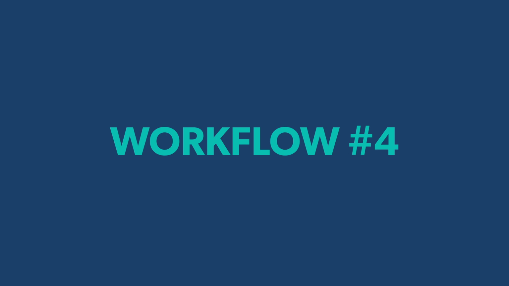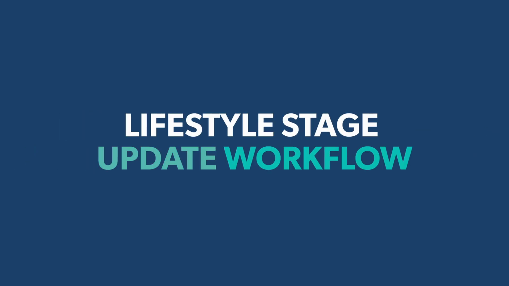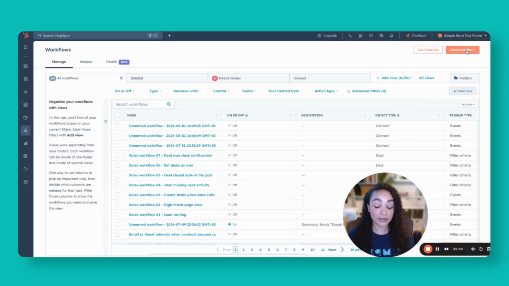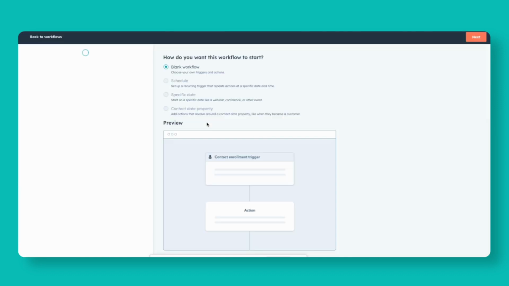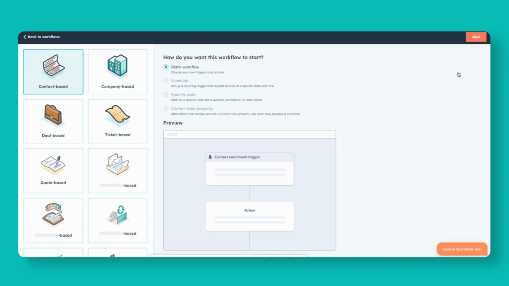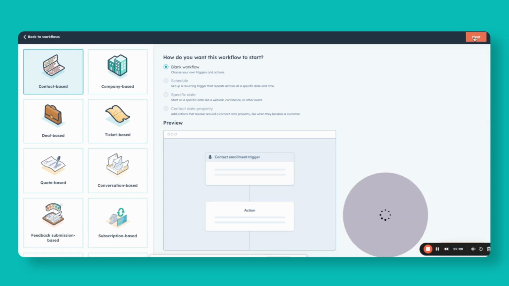Next workflow, we are going to talk about making sure that we update our lifecycle stages accordingly based on, in this case, we're going to use our lead score. So once again, we will be starting our workflow here from scratch and using a contact-based workflow.